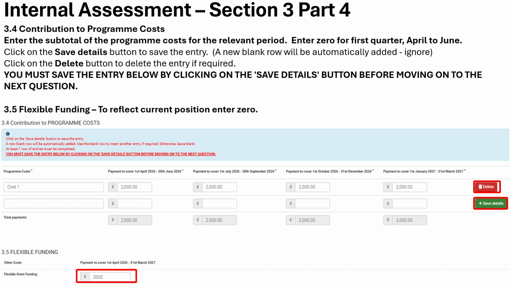Question 3.4. Contribution to program costs. Again, the subtotal of the program costs for the relevant period needs to be entered. Enter 0 for the first quarter from April to June. Click on the Save Details to save the entry. A new blank row will automatically appear. Click on the Delete button to delete any entry as required. You must save the entry below by clicking on the Save Details button before moving on to the next question.